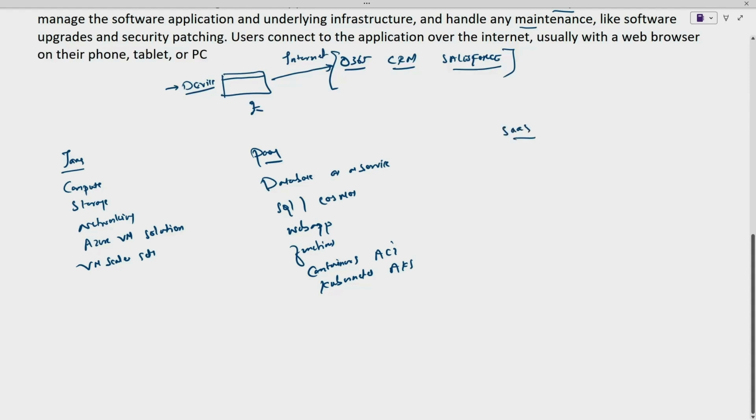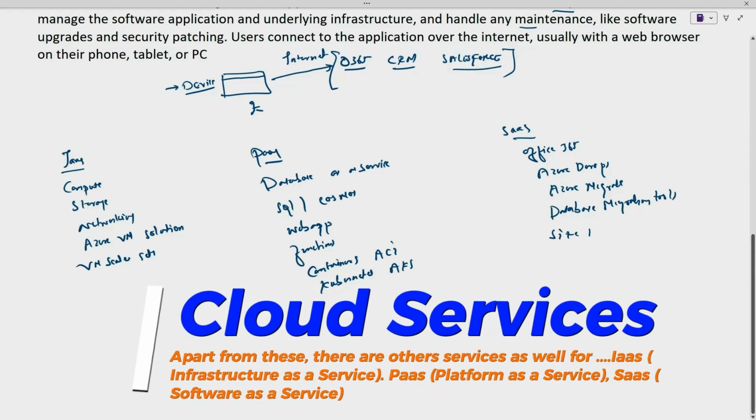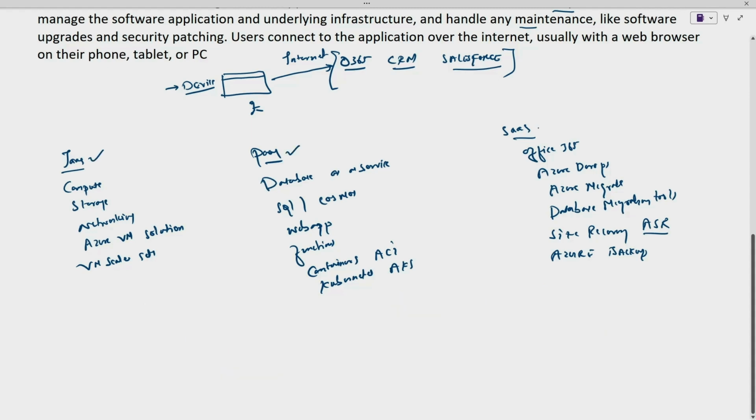Under software as a service, we have Office 365, Azure DevOps, Azure Migrate, database migration tool, site recovery, which is also called as Azure Site Recovery, and Azure Backup. So these are the services which fall under infrastructure as a service, platform as a service, and software as a service.